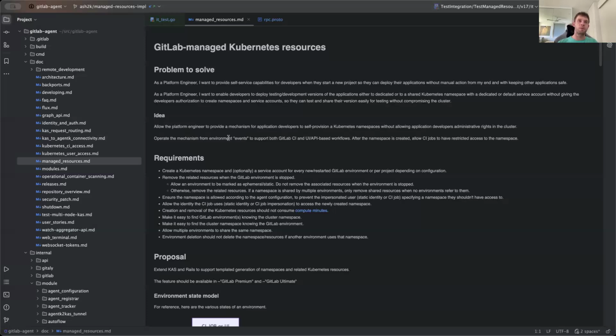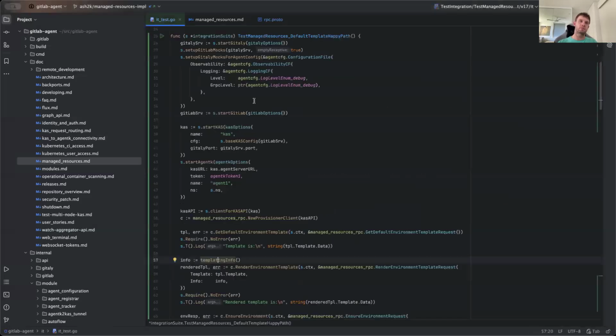So the first iteration of the work that's in the Kubernetes agent server is mostly ready, and I wrote an integration test that mimics what the Rails part would do, and that's the demo basically to show you what it does, how it works.